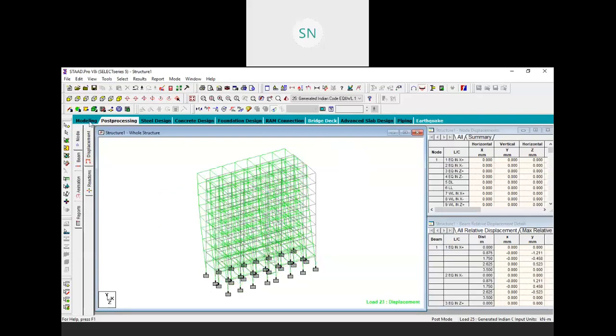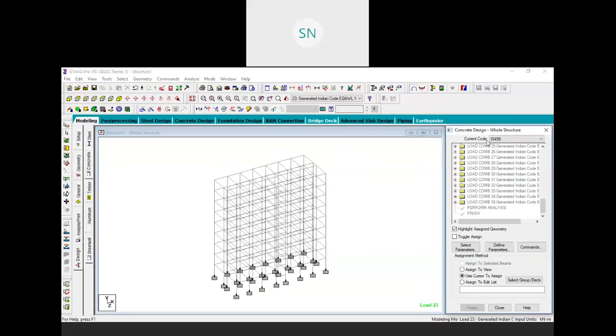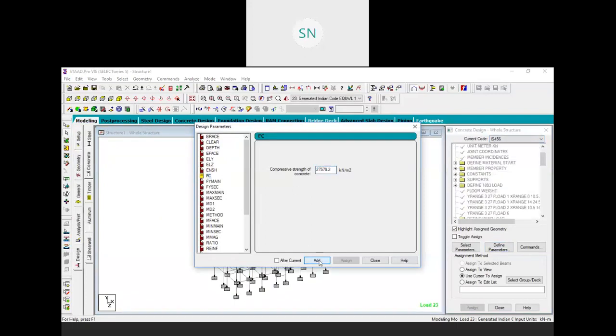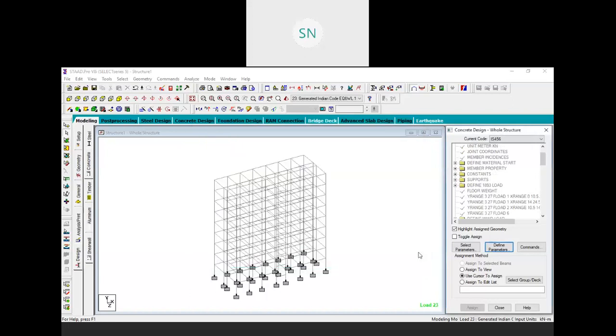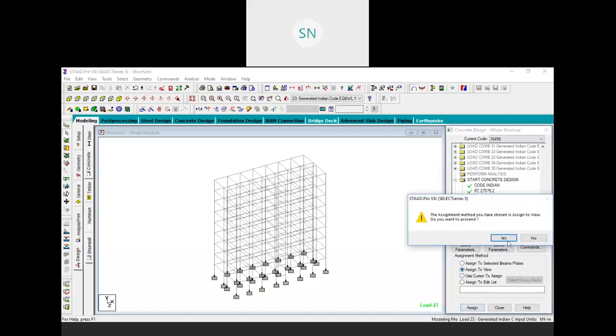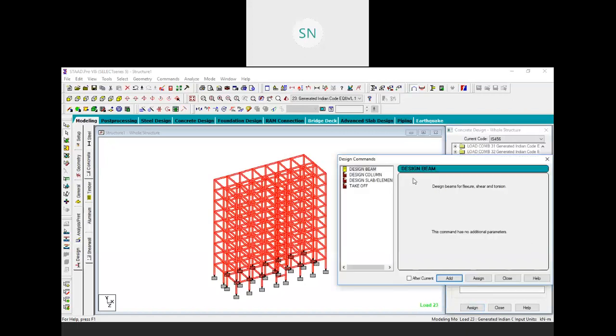Now if you want to design, then again go to the modeling, go to the design data and choose IS 456. Provide the strength of concrete, then the strength of steel, and a track. Assign to view, assign to view, assign to view, and design of beam, design of column, and takeoff.